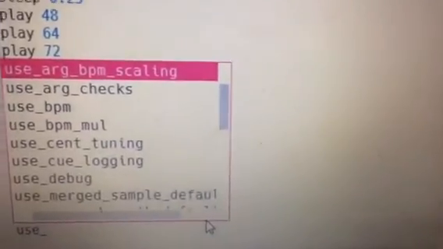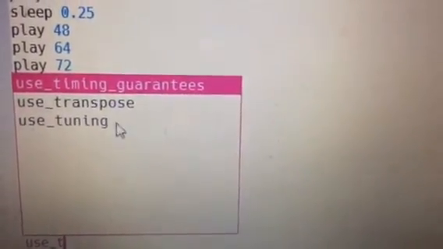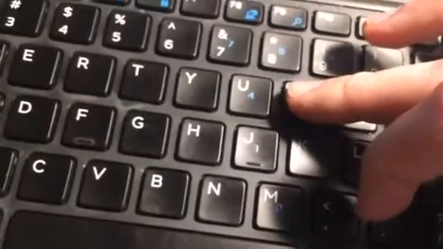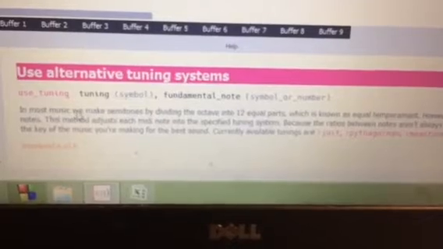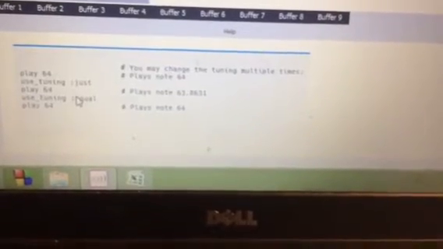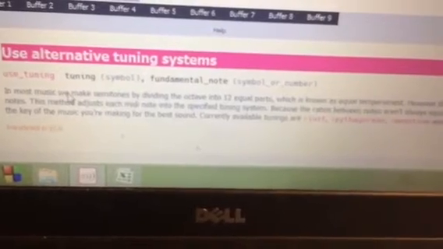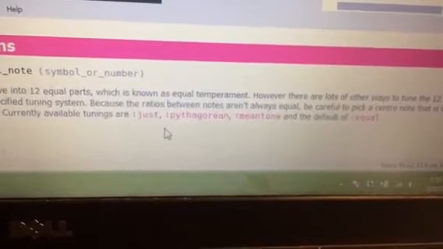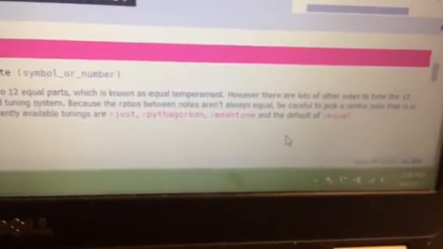So if you enter in use tuning, you put the cursor over that, and then you hit Control I. That's going to bring up this documentation. So it gives you a little information about how to use the use tuning function, and you can use just Pythagorean, mean tone and equal intonations.